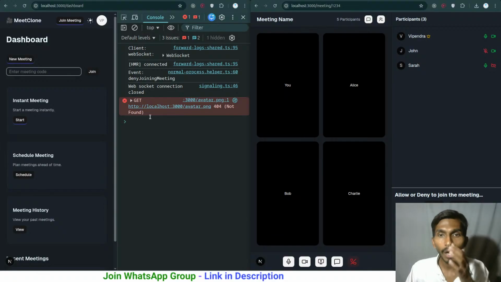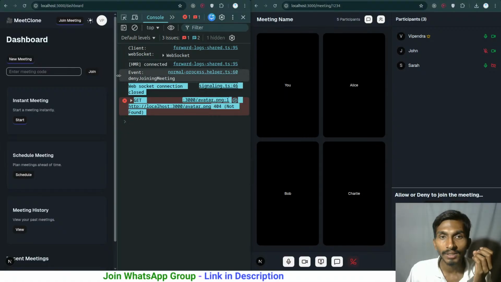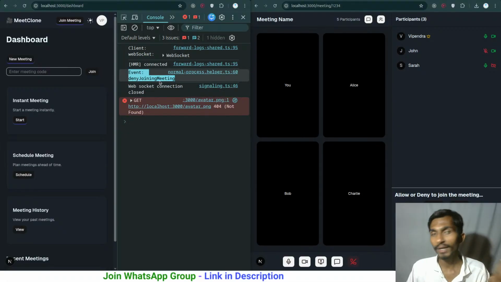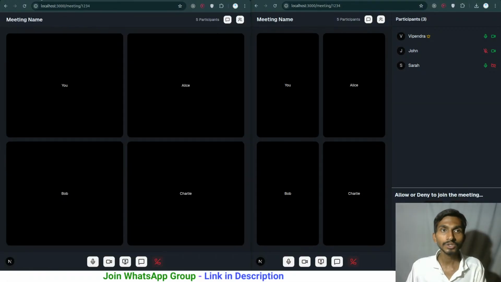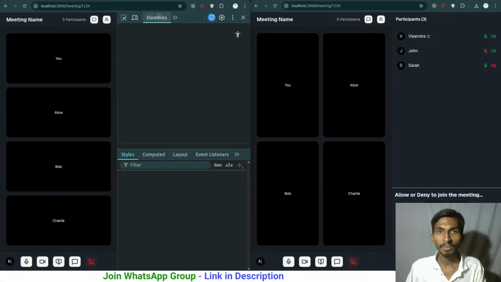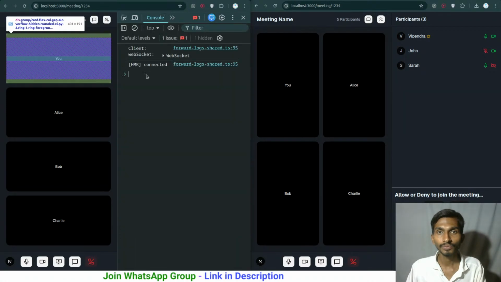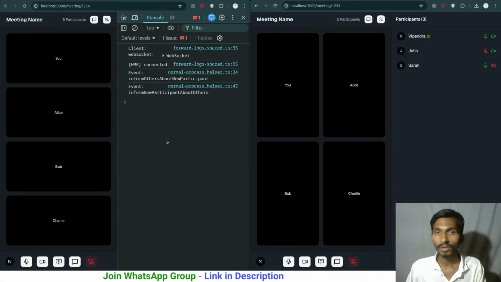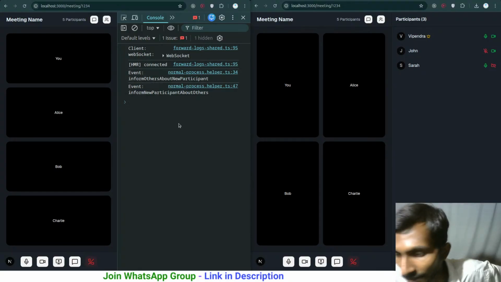So let's simply click on this. Okay, this is just normal. We can even fix this, but ultimately this is the thing that we need to keep in mind. Event deny joining permission. Yeah, we have denied that. Let's talk about the first user. I'm gonna be allowing that user. Come here, let's simply allow it. Once allowed, inform others and all. This is what is happening. So things are working fine.